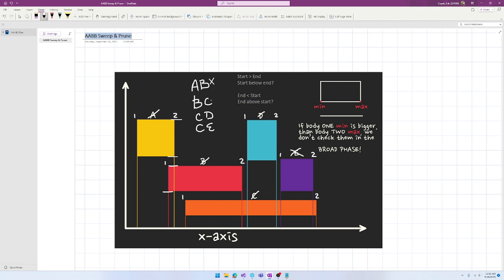Now we'll look at B to C, which is our next pair. Is the start below the end? It's not. Is the end above the start? It is. Not a collision. And visually, we can see that there are no collisions that are going to happen, but this is the math letting us know. So C and D, again, here's the start, here's the end, but the end is above the start, so not a collision. And finally, same thing, C and E, and there you go, no collision.